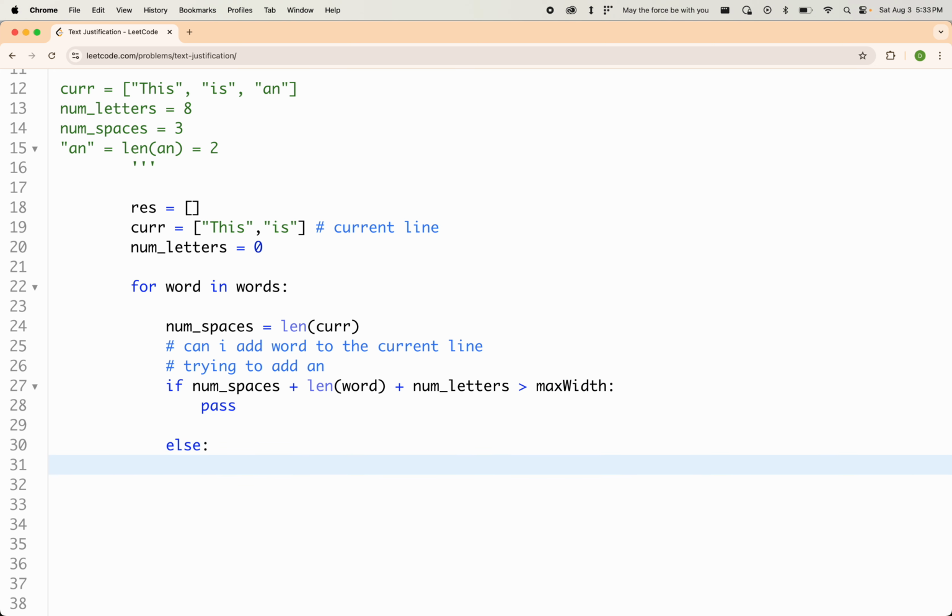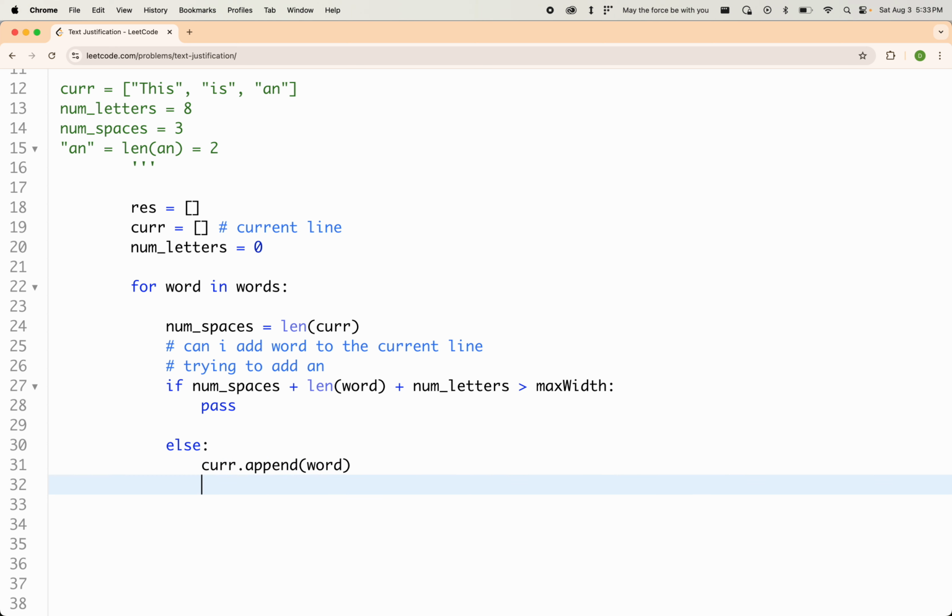In this case, it becomes very simple, right? Because all we have to do, and I'm going to remove this here, is we're going to append the current word to cur, and we're also going to increment the number of letters. Number of letters plus equals length of word.